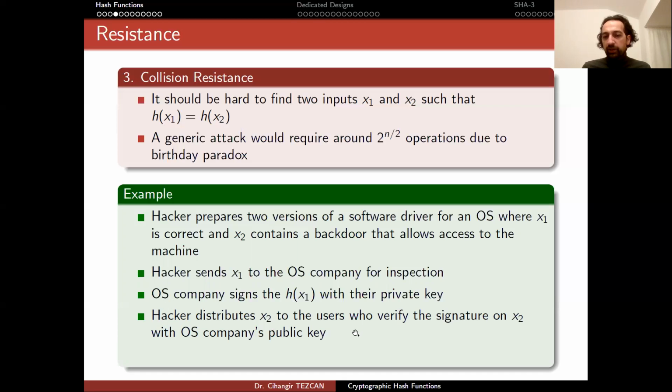And when the users try to install this driver, their operating system will try to verify this driver. So they will take the hash of this driver and check if the signature matches. But since HX1 equals HX2, and the operating system signed this hash, this means that they also signed this one too. So when you are trying to install this driver, the operating system will think, okay, I already checked this driver and it was secure. So it will say to the user that you can install this driver. We didn't find anything malicious in it, but actually there was a malicious code inside.